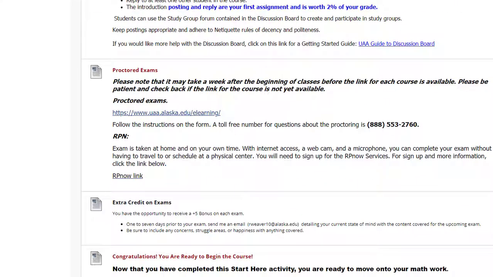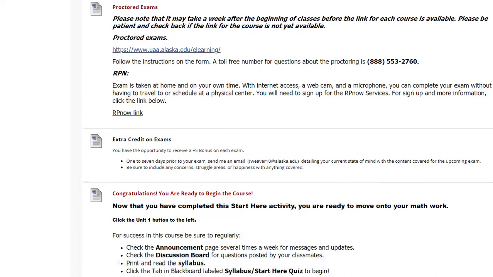With the proctored exams, we're going to be using RPN. We do have some COVID restrictions this semester, so RPN will be our go-to. If you need some other alternative method of testing, you'll need to contact UAA Distance Services to see what happens to be available. The guidelines are changing daily, so I'm not really sure what will be available as we go through the course. I know RPN will always be available.